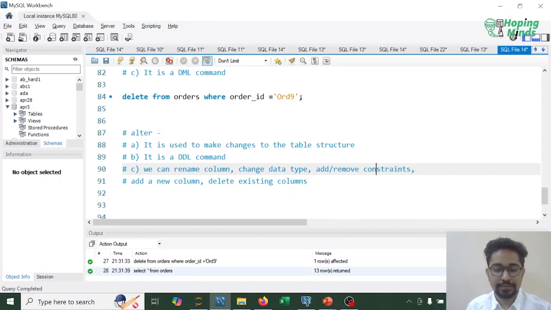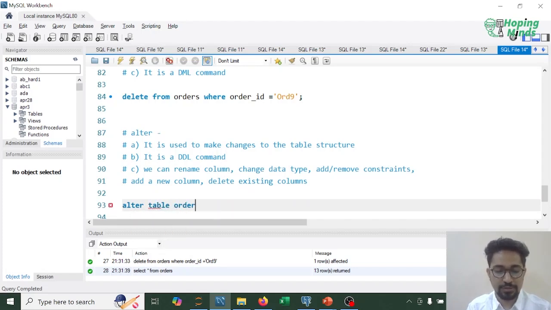All right, and let's say we can add a new column, we can delete existing column. So for the time being, let's say to make changes into this table, what I'll be writing, alter table, I'll be changing the table like alter table orders. All right, and let's say rename column, I'll be renaming the product ID to product.